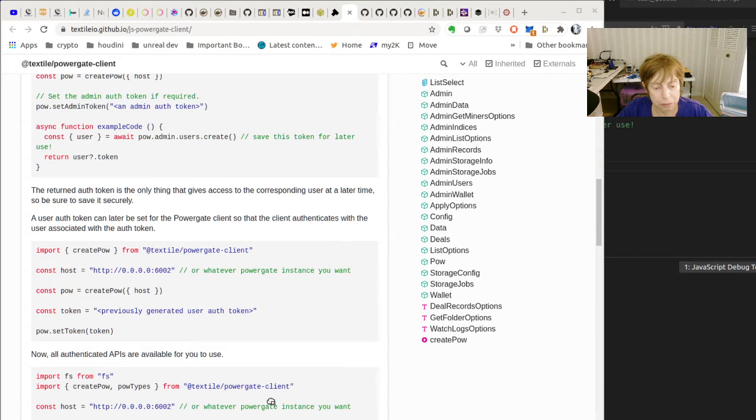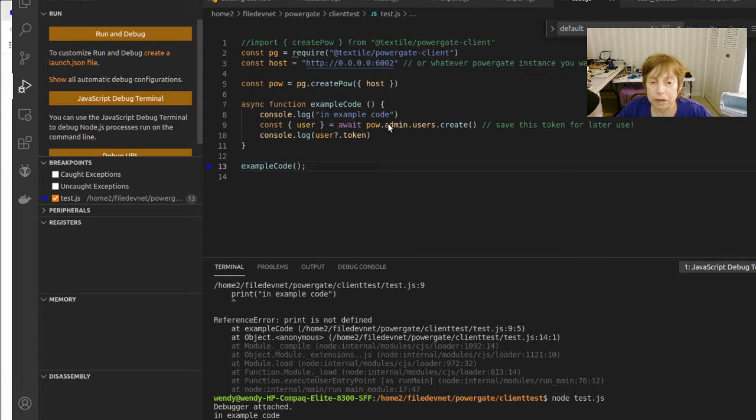Let me bring it up. So here is my code, and I had to play around with it a little bit to actually get the output I wanted. You can see I commented out the import and used a constant equals require and the library. First thing you do is give it a host, and for our little node, this is what they tell you to put. This is the default. It creates an instance of essentially POW, and then you can do stuff.